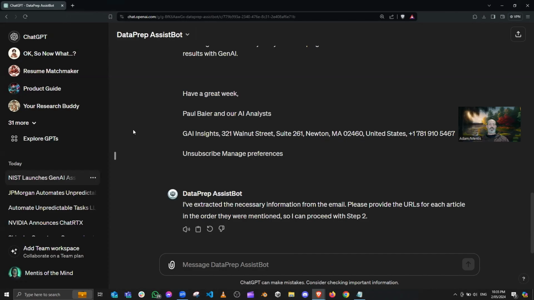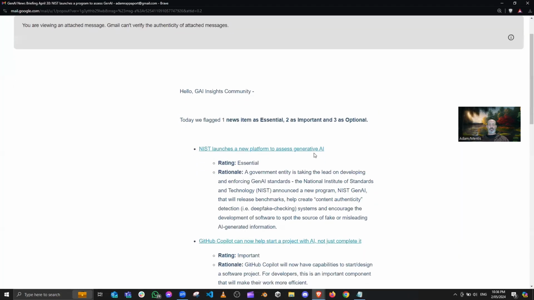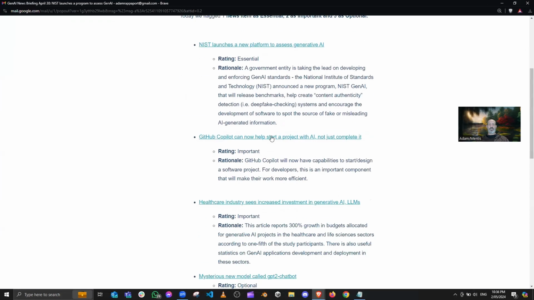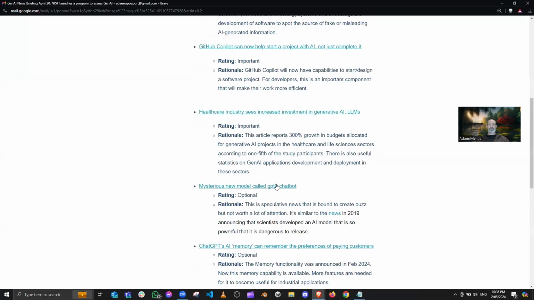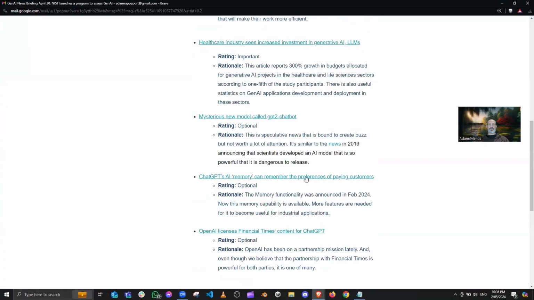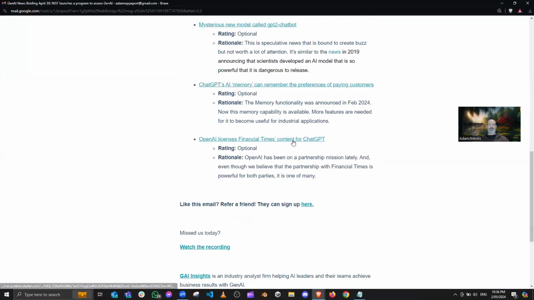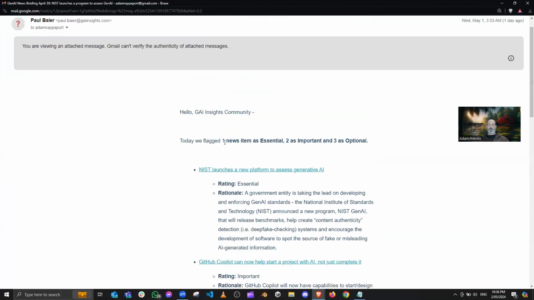It wants the URLs. So this is where we go through my keyboard shortcuts and flow through the workflow. So we open this one, then Alt-Tab back, this one, Alt-Tab back, this one, this one, this one, this one. It's always good now to check: 1, 2, 3, 4, 5, 6 articles. And as it says here, 1 essential, 2 important, 3 optional, 6 articles. We are good to go.